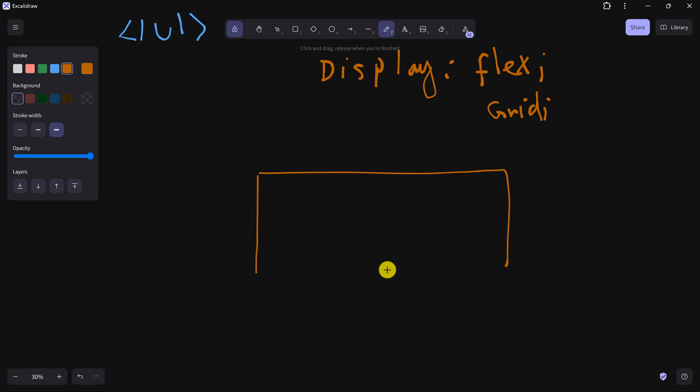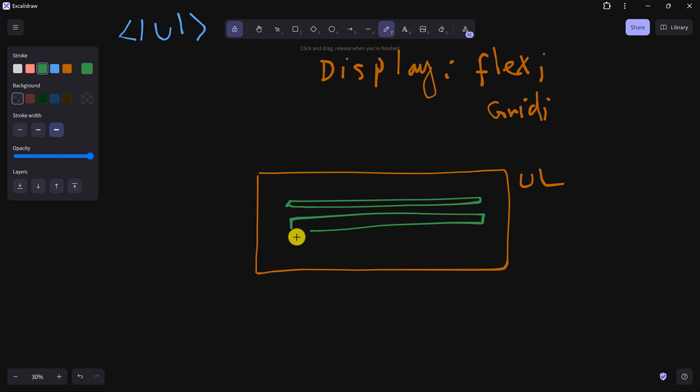So in our case, for example, this parent element could be a UL. So that's the UL here. And then the UL could contain children elements. So for example, the first list element, the second list element, and so on. So all these are children. So before you can use the flex display, you must have organized your HTML tags in this fashion, which is to have a parent element and then children elements. This architecture is very important.